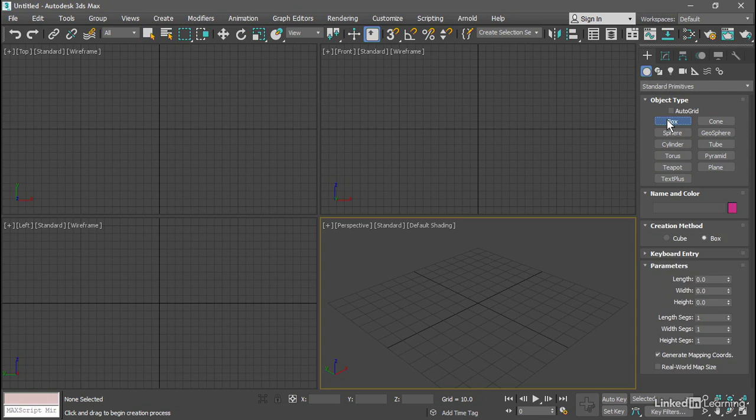Now we can either create the primitive interactively by clicking and dragging the mouse, or by entering numeric values. Let's look at keyboard entry first. There's a section here in a rollout, which is an interface element to contain controls. Let's open up the keyboard entry rollout. And here we can plug in the position of our new box in X, Y, and Z coordinates, and also its dimensions in length, width, and height.